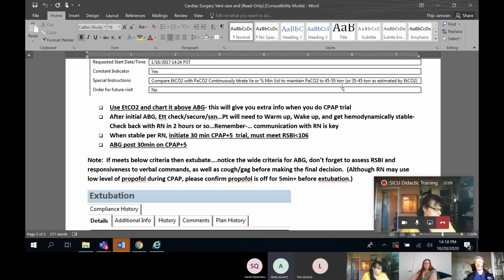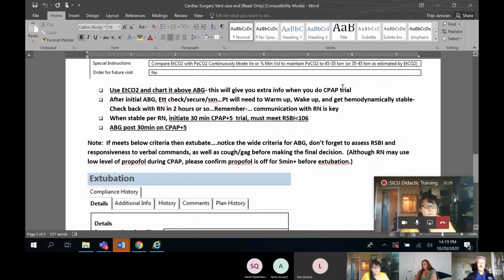So with the standard SBT, you do a long SBT on CPAP. You don't get an ABG. You do call the physician for extubation orders. With this, it's a short SBT. You do get a gas without calling, and you don't call the physician for an extubation order. Okay.